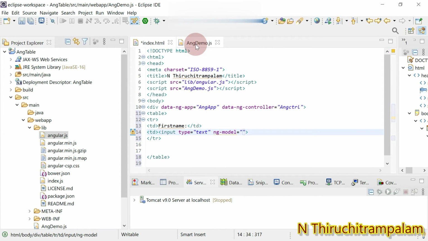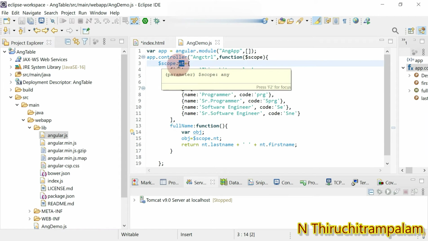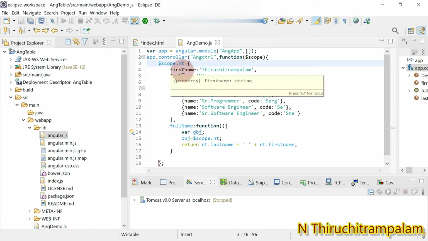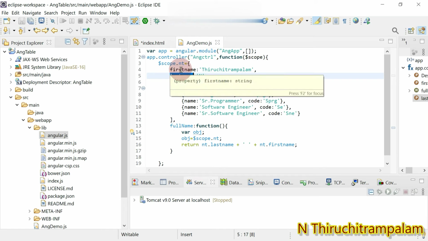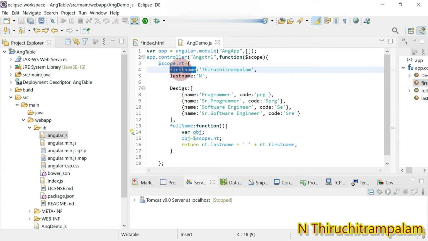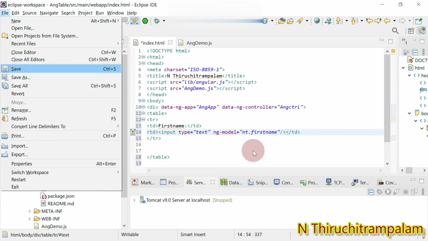which we have created. So go to the angdemo.js file. You can find the nt property, within the nt property in the scope object. It has key value pairs. One is first name and the other one is last name. So we're going to use the first name. Okay, so nt.firstname. I just close this input element and then I close the td element. That's it.